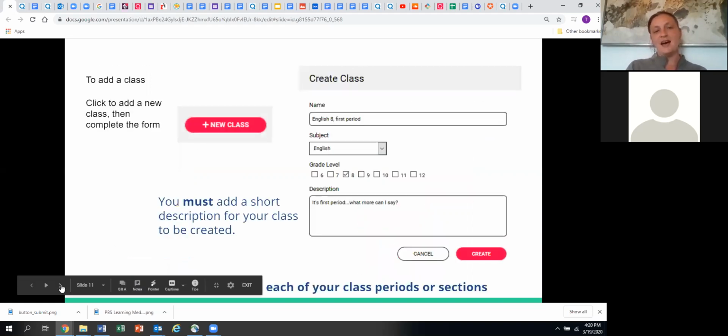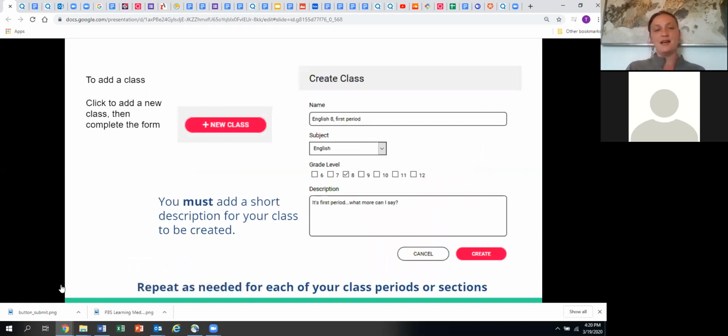It's going to prompt you to add a new class. So you can add a class if you have 5 class periods. Each one can have its own class.